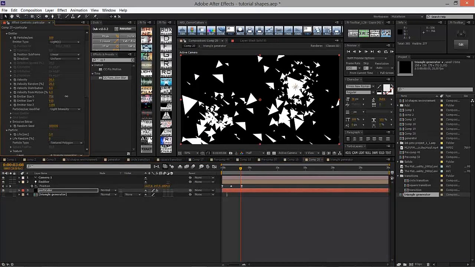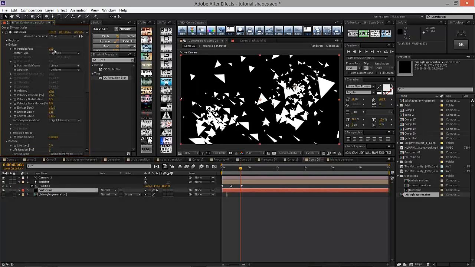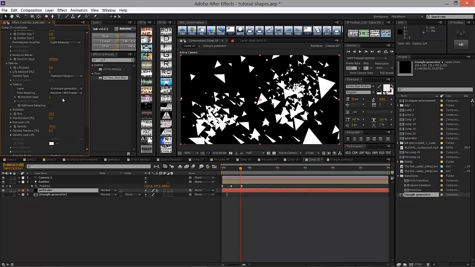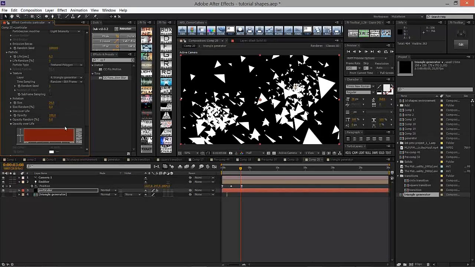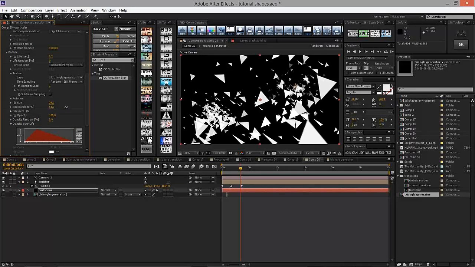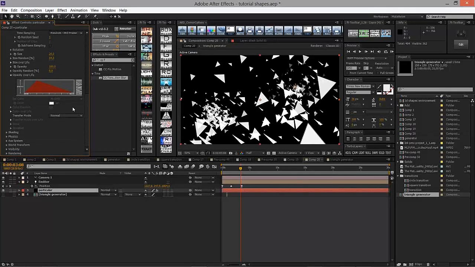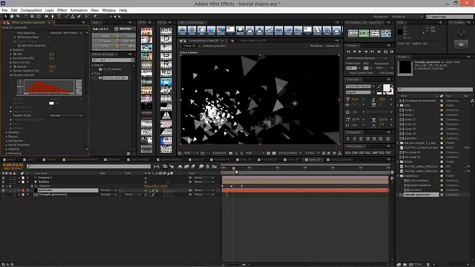Maybe more particles, like 120. I'm gonna increase the life of the particle to 6 there. Opacity over life, just click on that, it's good. Maybe add a bit of size random. Then that must be good for now.